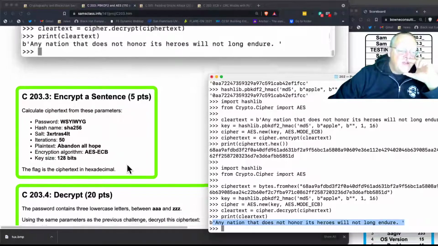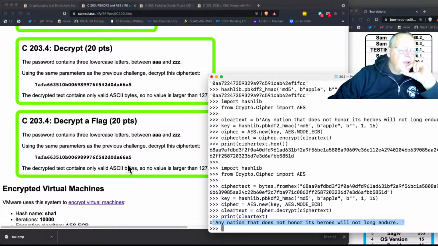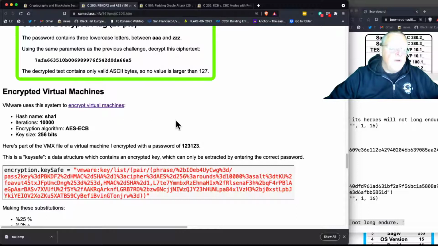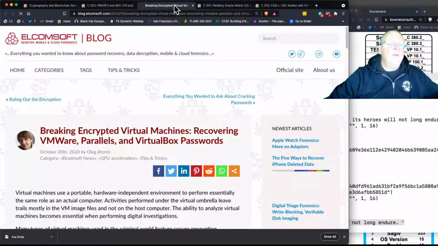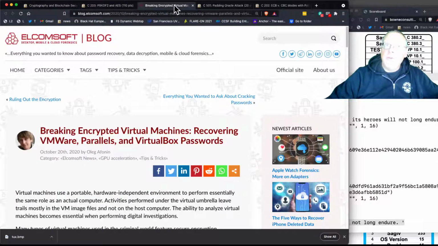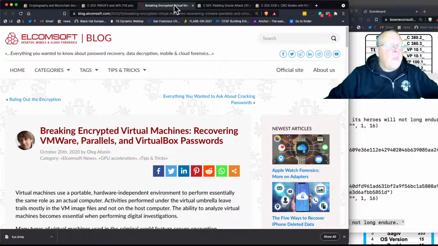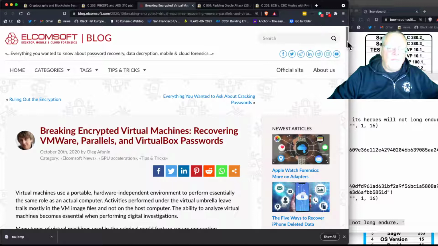And so I've got some challenges here, and you'll get down to encrypted virtual machines. This is what's used to encrypt virtual machines. And here's an article from Elcomsoft, I think, which is a Russian company that cracks all kinds of encryptions commercially. There's Elcomsoft, and there's a famous one in Israel that the FBI used to buy software to crack into iPhones.